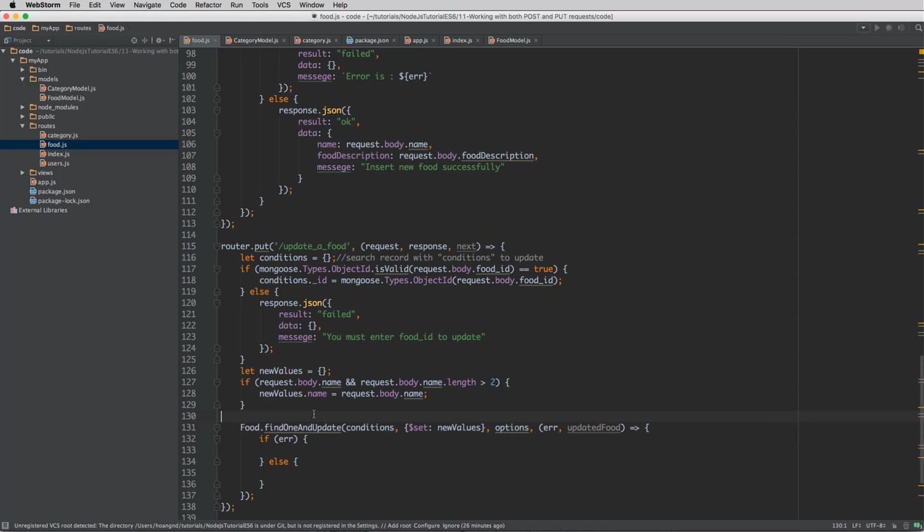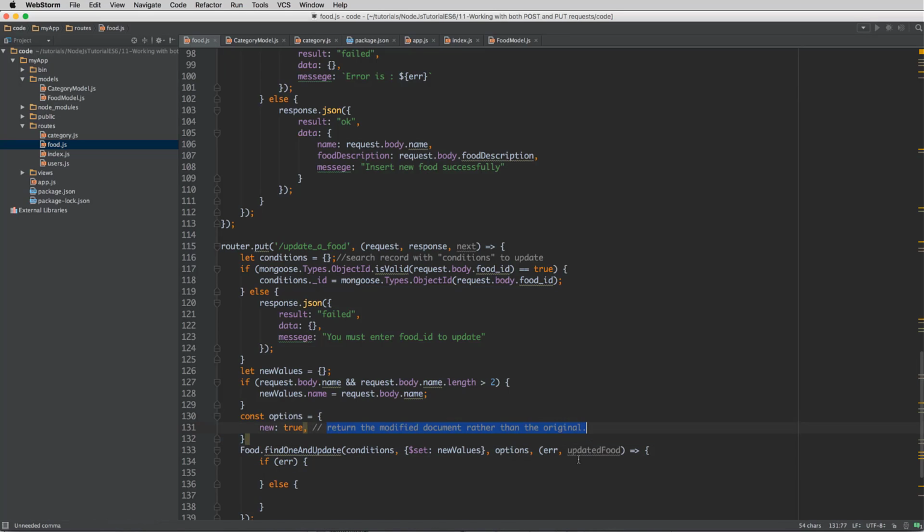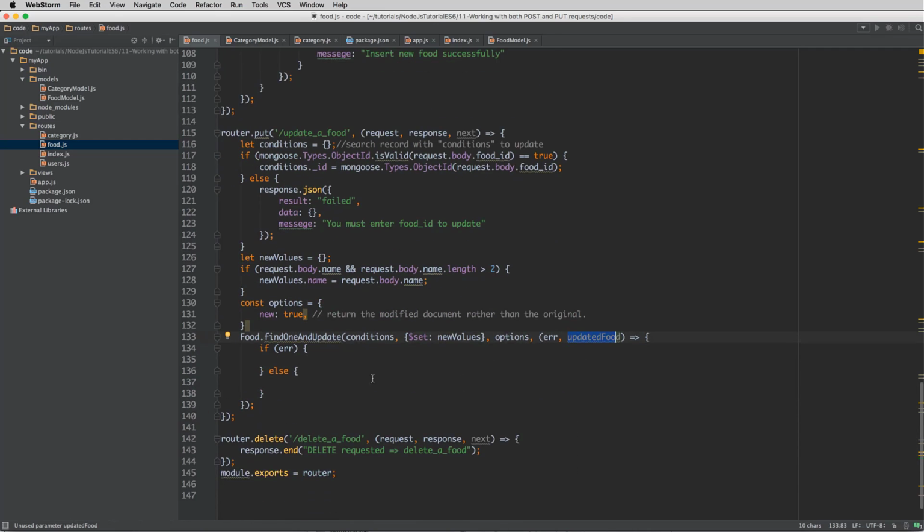And what about the option? The option is I set new to true. It means that the updated food is the new food that has been updated, and not the original food, not the previous food. It is the latest update of the food.